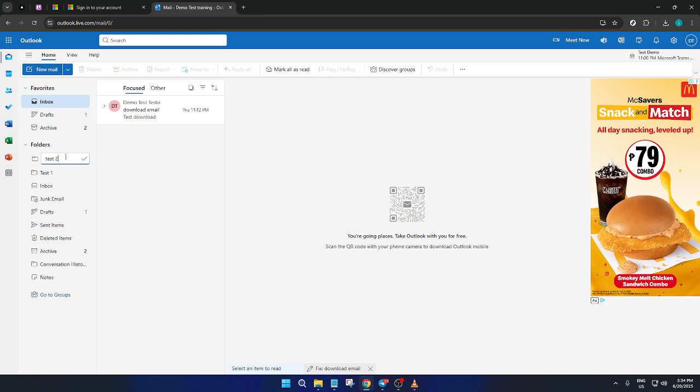This handy feature lets you create custom folders to suit your organizational preferences. You might want folders for work projects, family and friends, or any other category that helps you keep things in order. With the new folder option selected, you're now ready to name your folder.